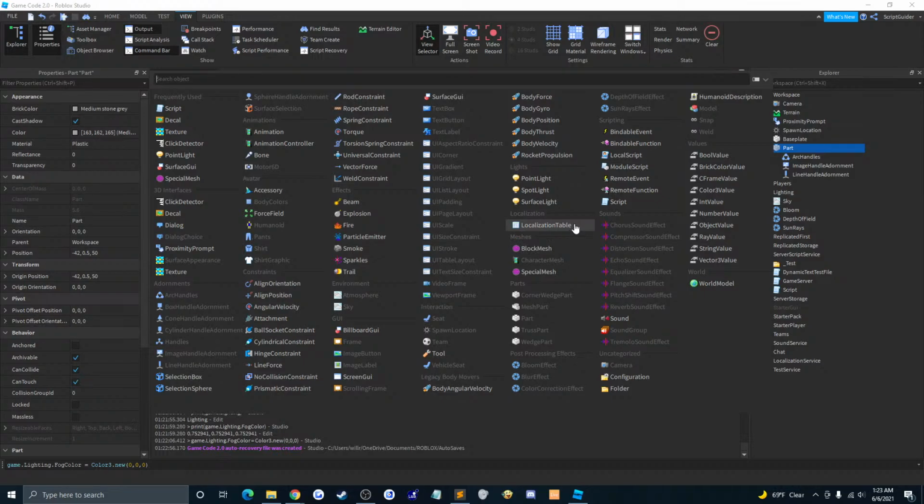Localization table. I have no idea what that is. A database of strings used in the game and their translations.